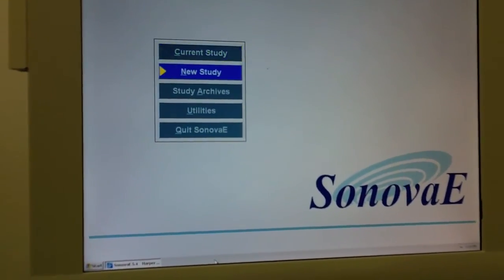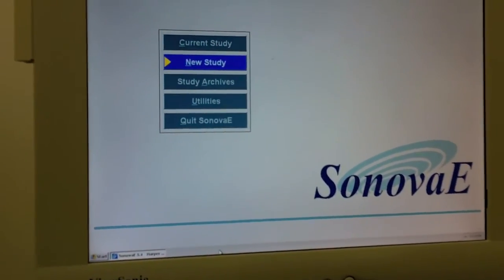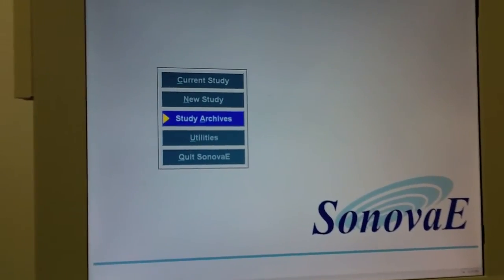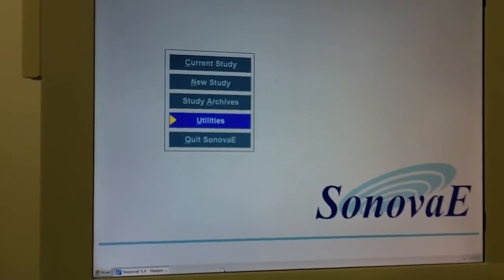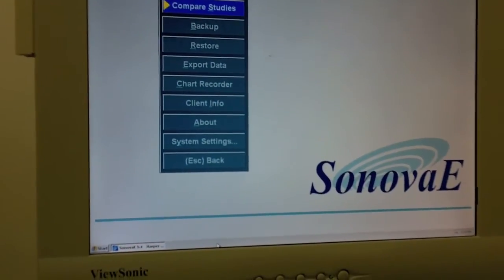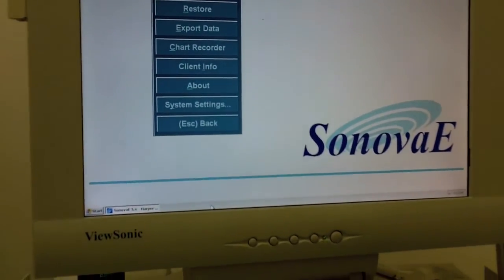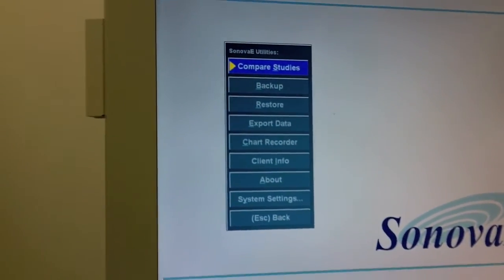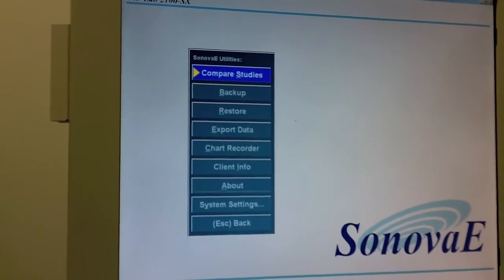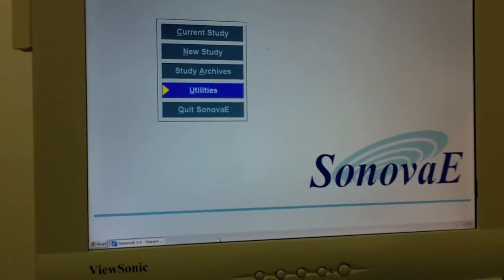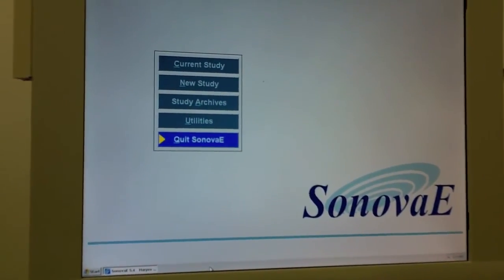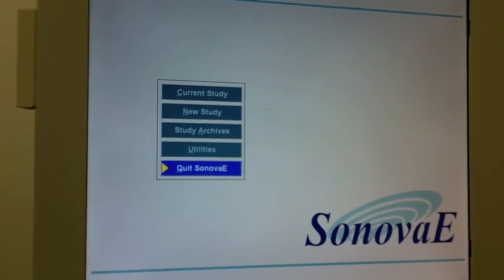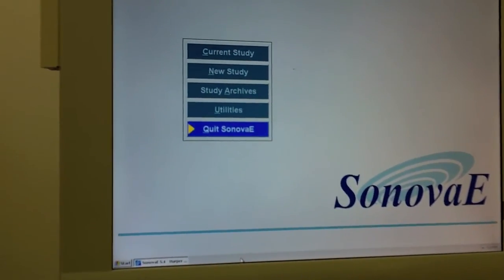If you want to start a new study, you go down to new study. If you want to see old studies on here and bring them up and look at them again, you can go under study archives. Study utilities here will take you into backup, restore, exporting functions such as that. Escape on this system will usually always take you back one menu. And then of course down here is quit Sonova, which will take you out, and then at that point is where you would be to shut the system down just like a regular computer.